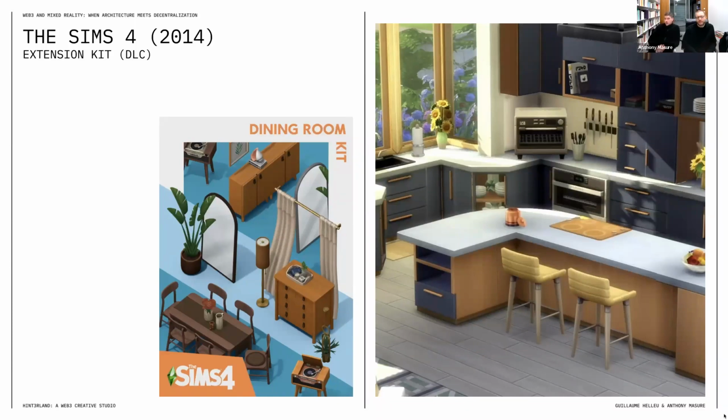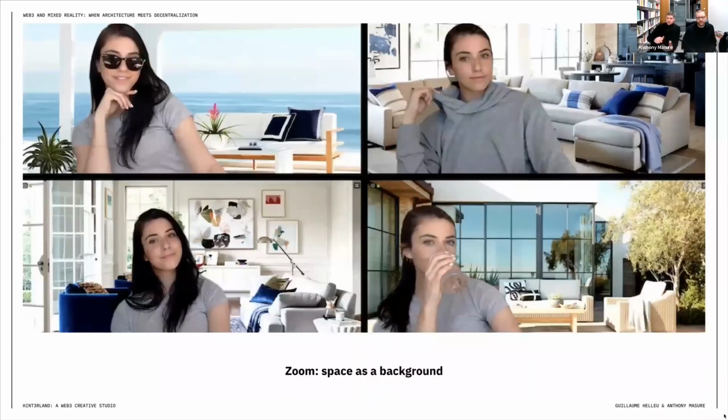As you probably don't know, gaming is the biggest sector on earth. It's twice movies and music combined. So it's a very huge sector, and we can ask ourselves why architects are not designing space for this environment. And here we are speaking about video games, but we can also speak about video conferencing.